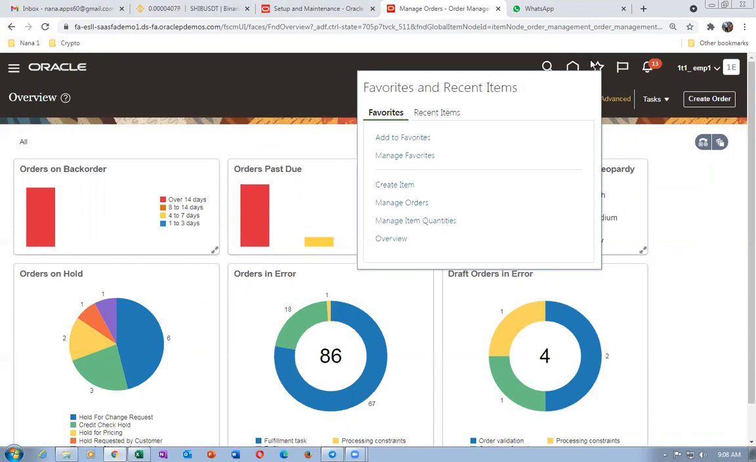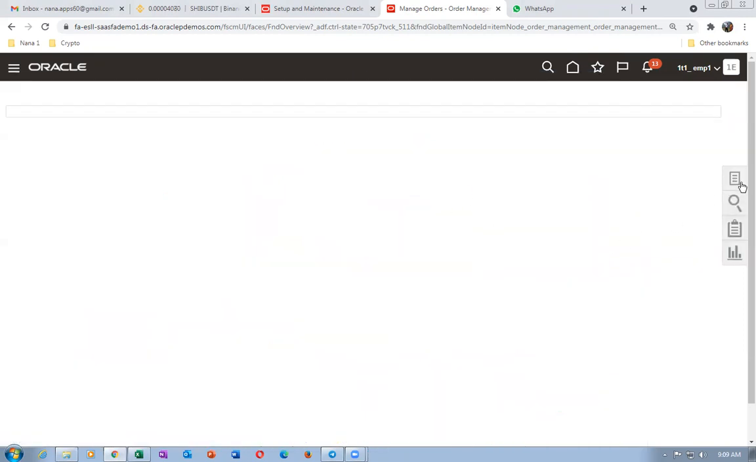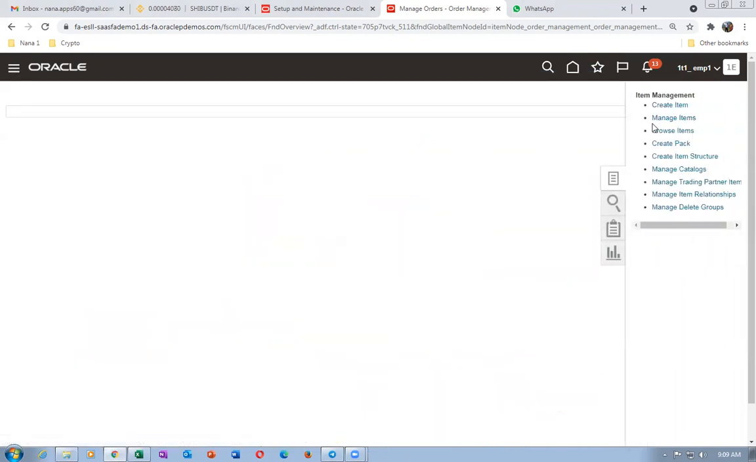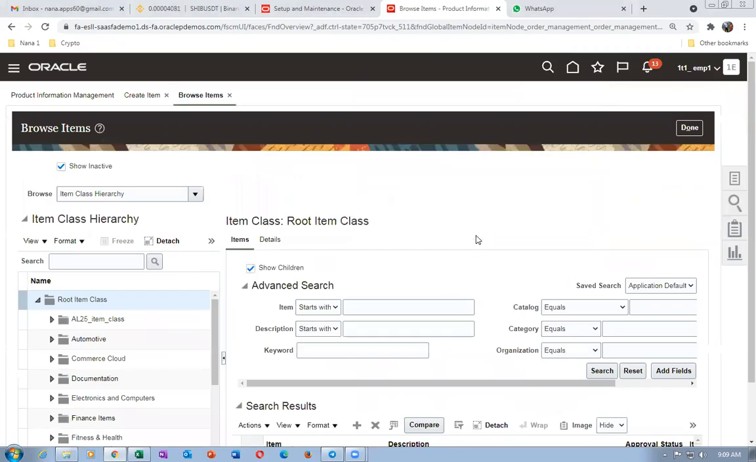I've added a favorite. You go to the favorite and then add to favorites now. That way you can do it, and they will all come over here. So click on it. I clicked on it, nothing is coming. Okay, so here go to browse items. Fine, go to browse items, and then let me query the item. Let me take up a different item, not the standard order. Let me take up a different item.